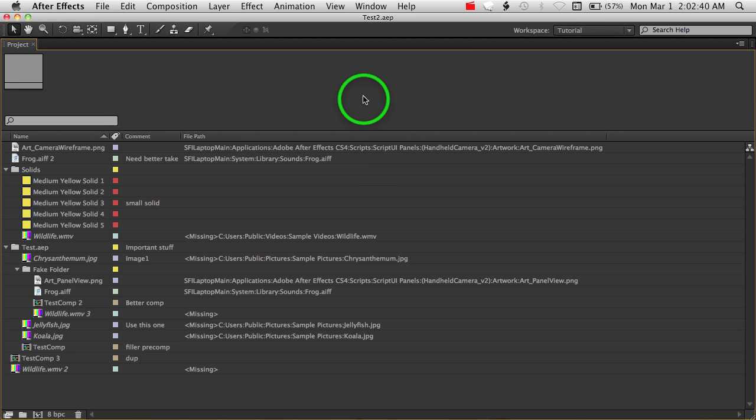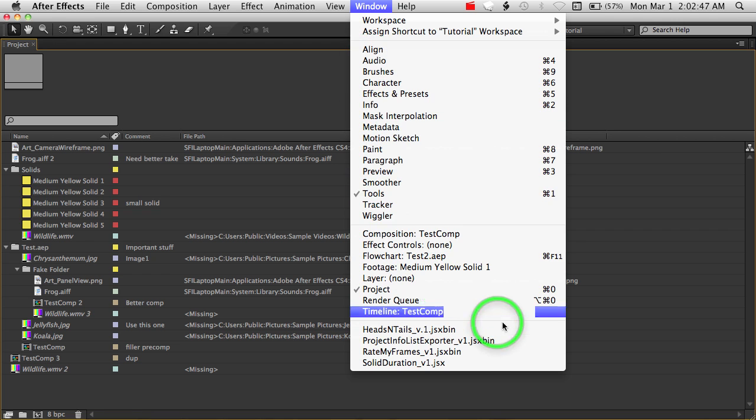Hey everybody, just wanted to give you a quick little tutorial here for Project Info List Exporter. We'll get started by launching our script here in dockable form.